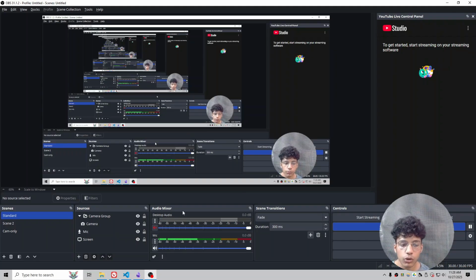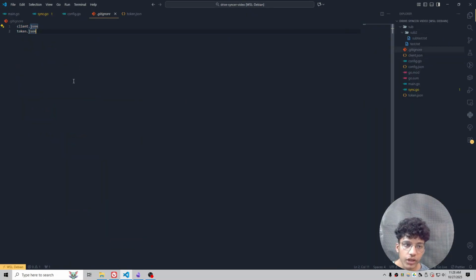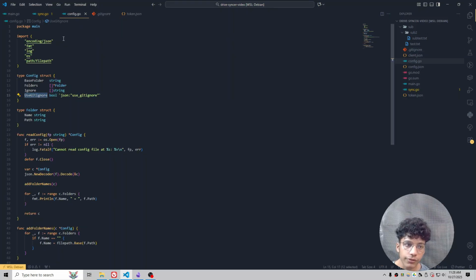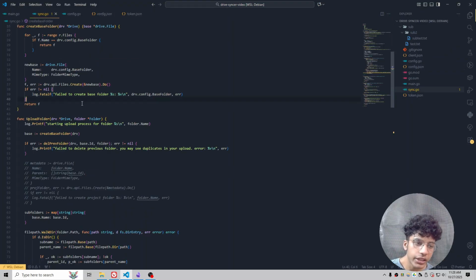In the next video, I'll probably implement the gitignore stuff over here, so that we can ignore all of these files inside of our gitignore, as well as the files in config.json that we have in this ignore list, so we don't need to upload all of those files, right? We'll implement that in the next part of the video. That's a pretty simple feature to implement.